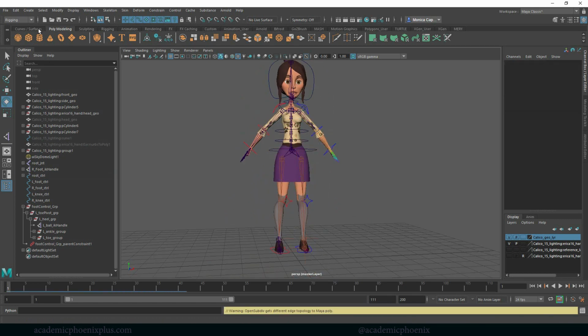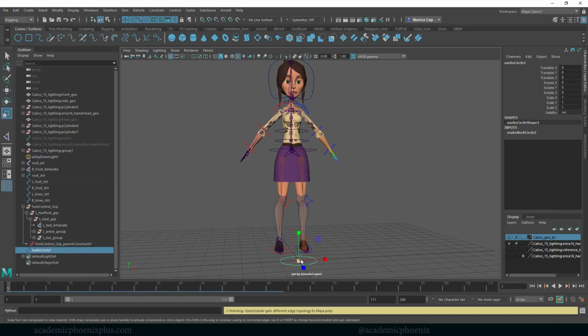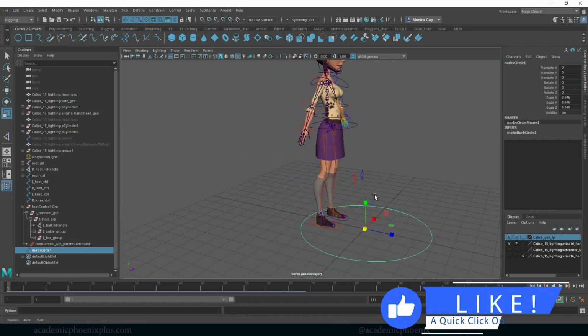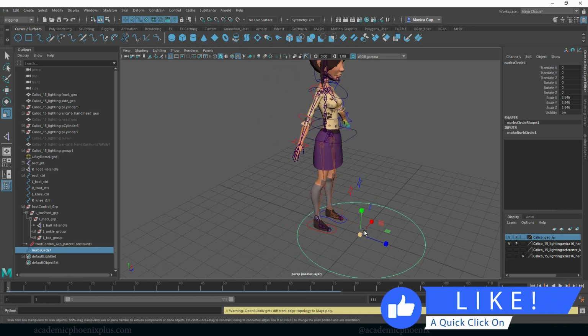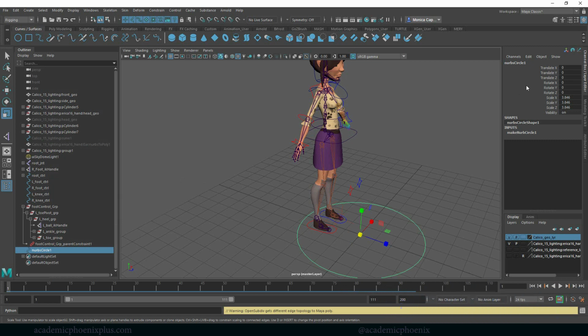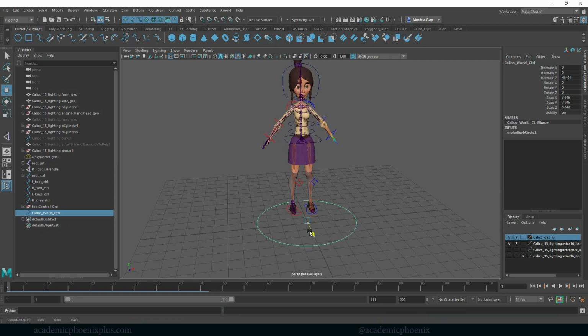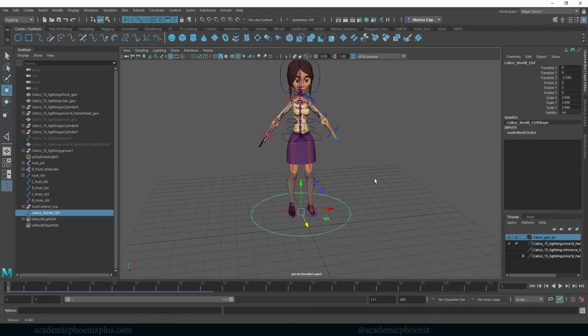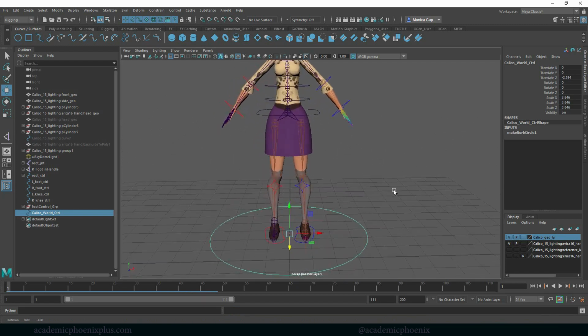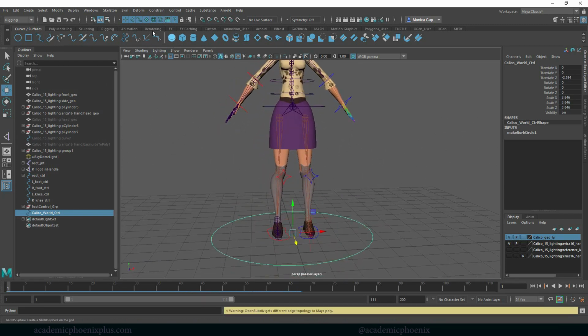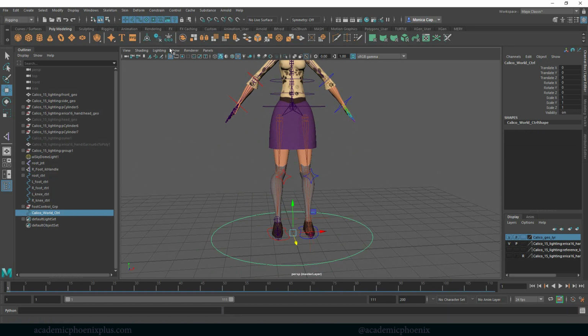All right, the world control. Let's go ahead and create a circle. Theoretically, this character should be in the center. Her name is Calico, so let's call this Calico World Control. Let's just work with what we have and move this world control right here in the center. Again, we always want to center the pivot, delete the history, and freeze the transformations.